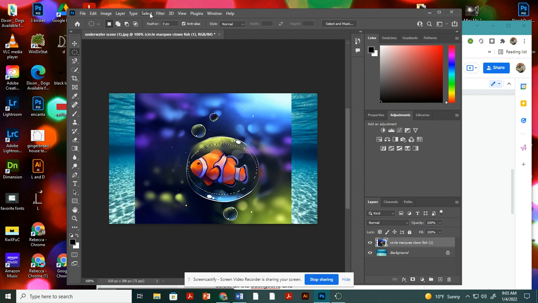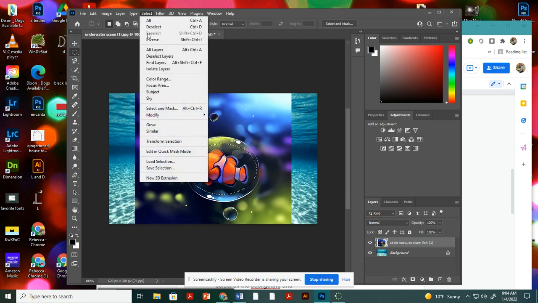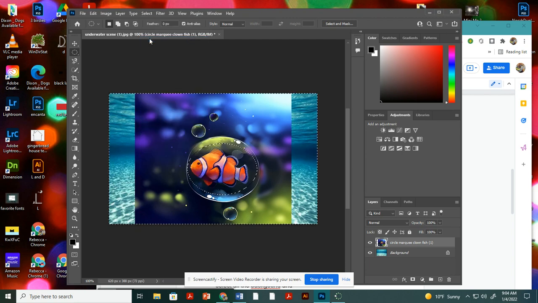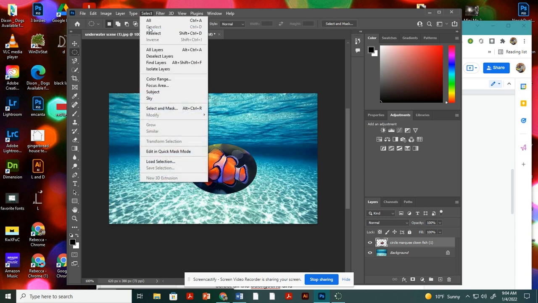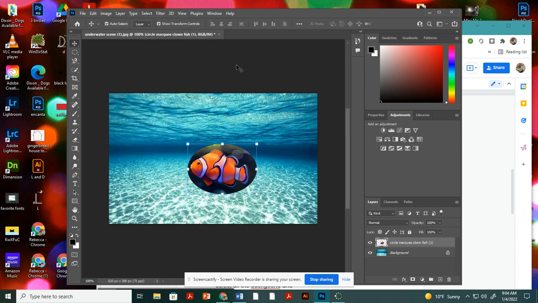So here's where the select menu comes in. Now click inverse. It switches from inside to outside. And now I can just hit backspace or delete on the keyboard. And now I have my little bubble. I'm happy. This is exactly what I wanted. I'm going to hit Control D on the keyboard. Control D is select, deselect. Gets rid of marching ants.